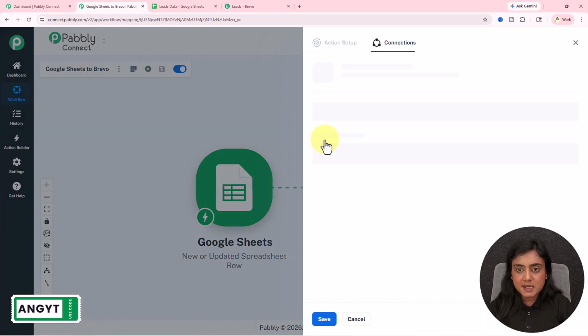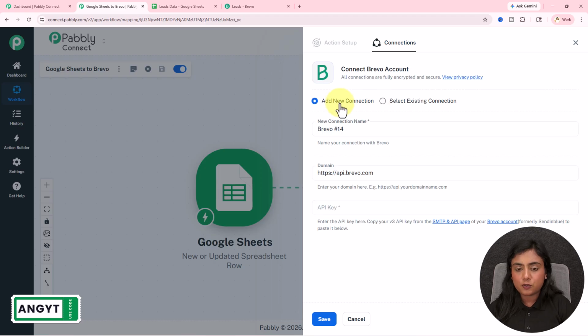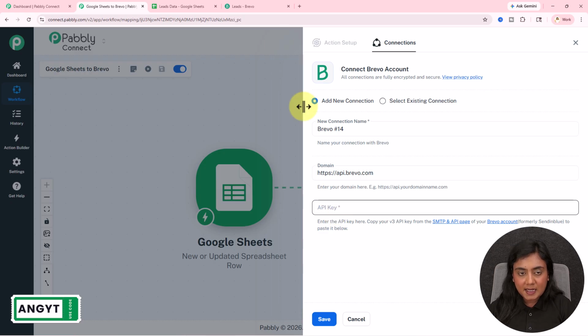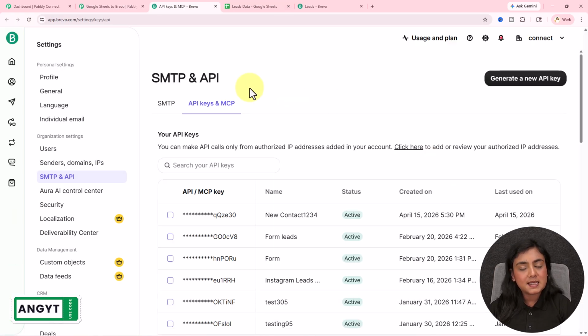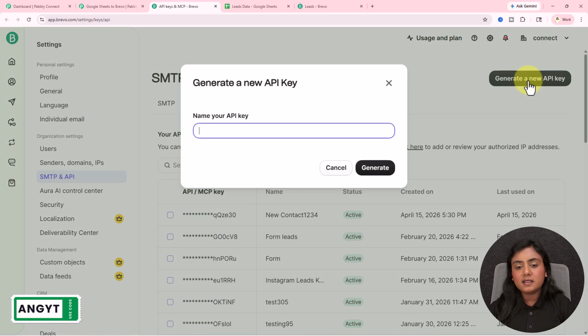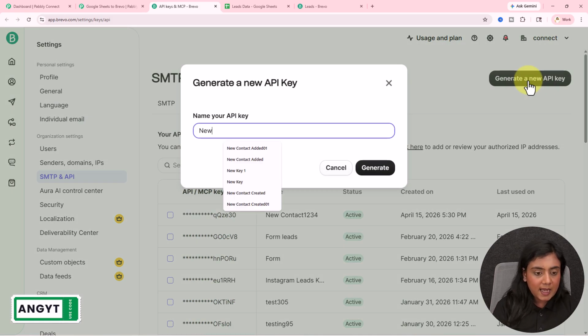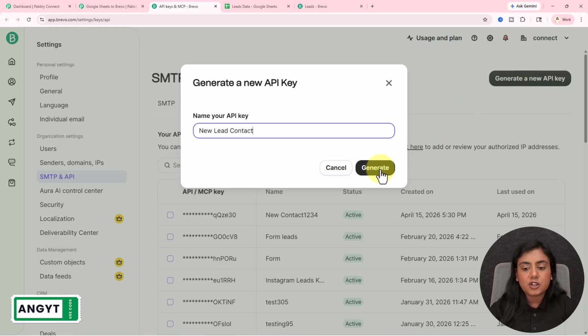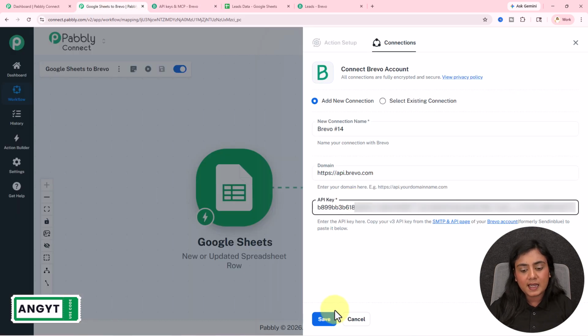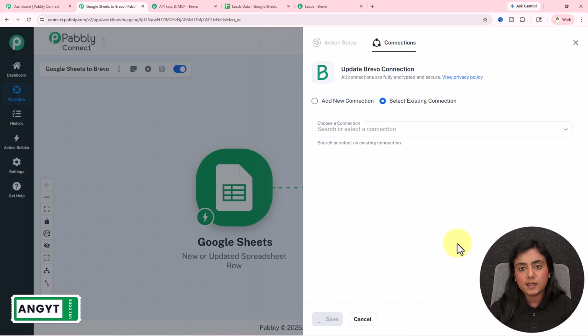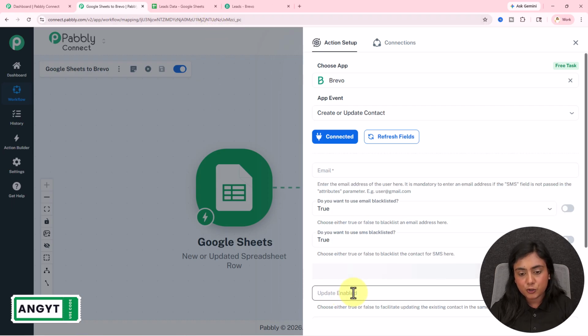I will click on this connect button, create a new connection from here. Over here, the domain is already entered. Let's enter the API key. To have the API key, go towards this hyperlink directly. You will come to the API section of your Brevo account. Create the new key from here. For the new key, I'll write over here new lead contact as the name of the key. Generate the key from here. Simply copy the token, paste it down in the field and save this step. And the connection between Brevo and Pabbly Connect is going to be created.